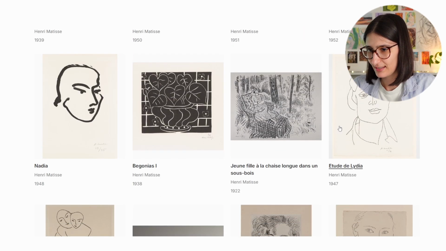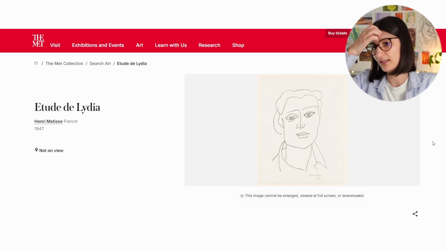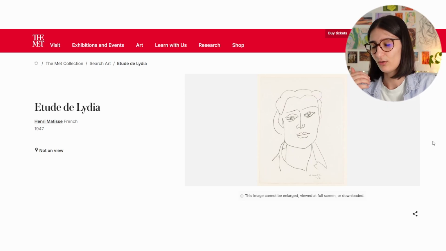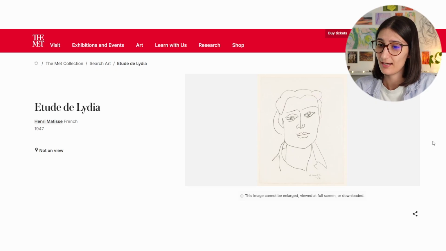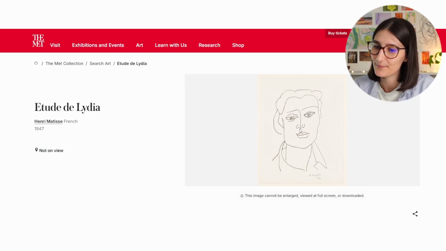Now let's see this drawing as well. As the first one that I showed, it is in the center of the page, like floating. We can see the overall shape of the head. We can see the hair, again this line that goes from the eyebrow and goes down to the tip of the nose.